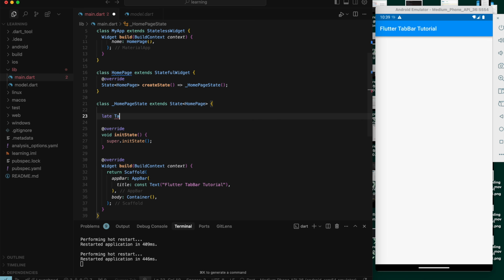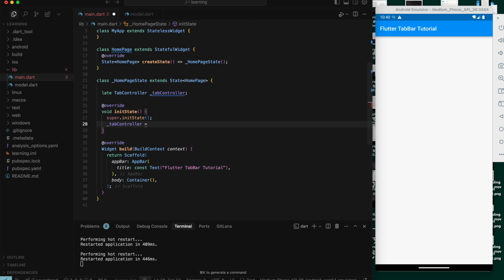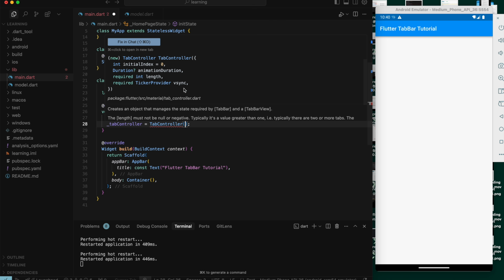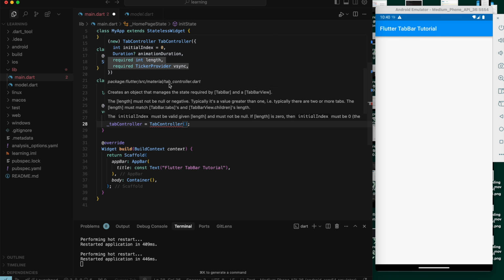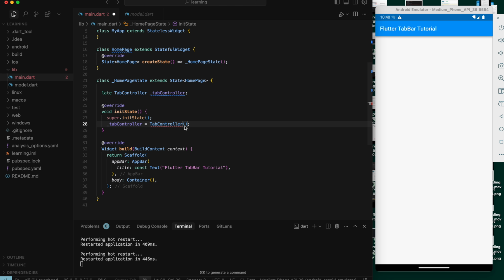Firstly, we need to create a tab controller. This tab controller is mainly used to keep track of tab navigation. Now I have assigned the tab controller as a late variable, so we have to initialize it in initState. Tab controller requires two parameters, which are length and vsync. Length represents the number of tabs, while vsync stands for vertical synchronization and is used to optimize animation.